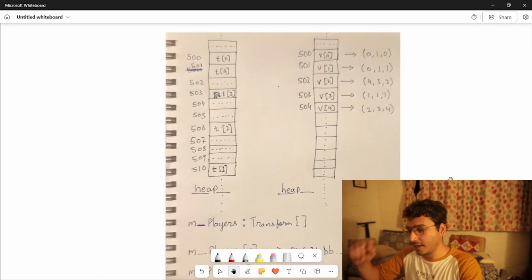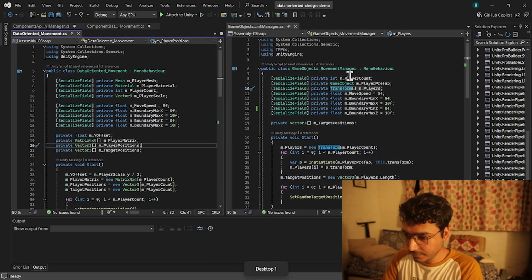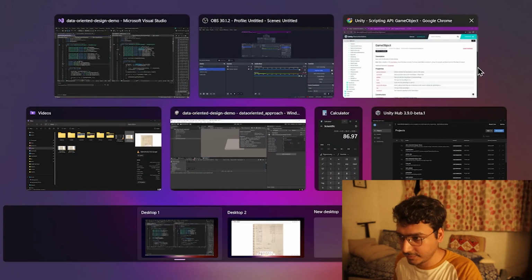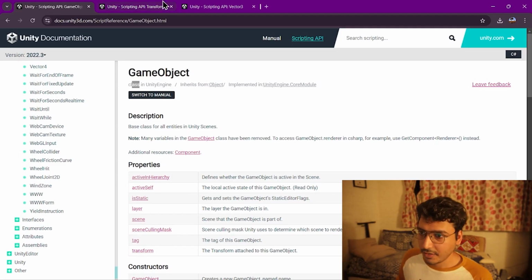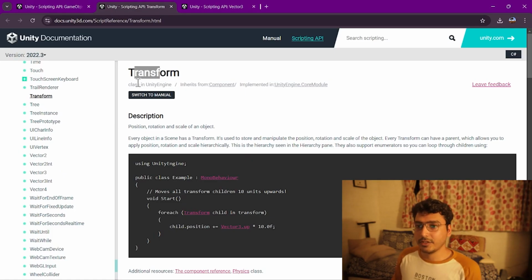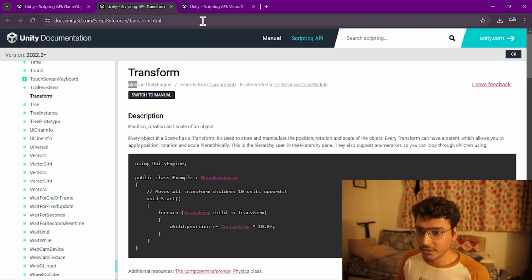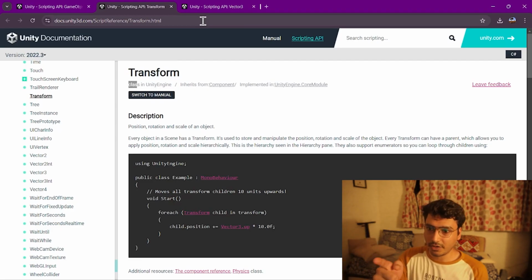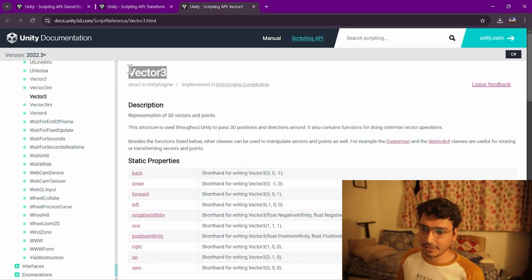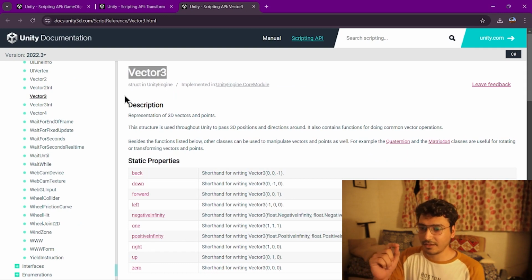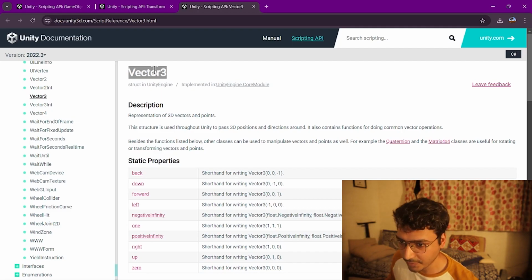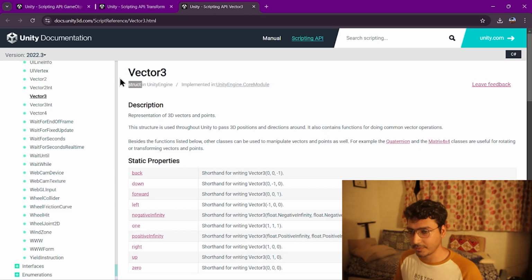So if you take a look at this, now let's see what's happening here. In Unity, the GameObject class is a reference type because it's a class. The transform is also a reference type because it's a class. So what I mean by this is the objects of these two classes are going to be scattered across the memory. But a Vector3 is a value type because it's a struct, and all struct objects are value types.